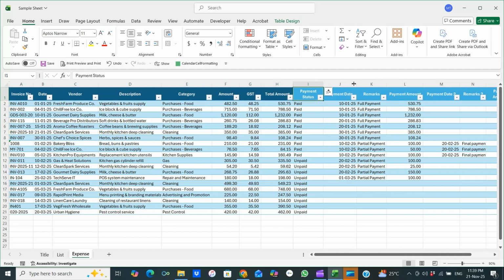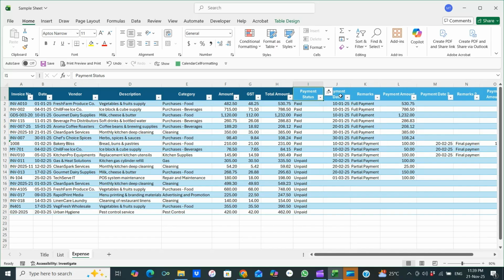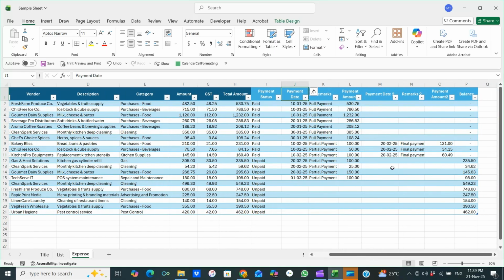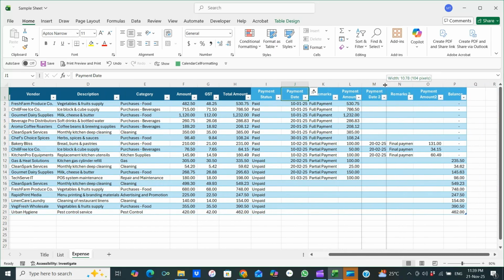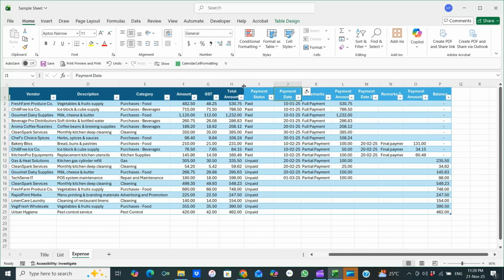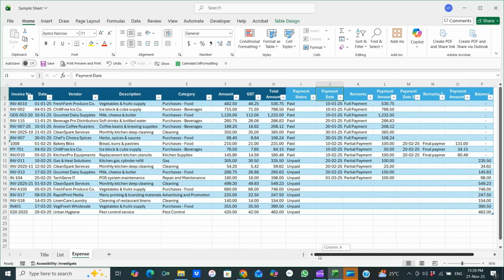All right. You can also adjust the rest of the columns. Payment amount, again, if we shorten it, as you can see, the title appears in two lines. The total amount as well.